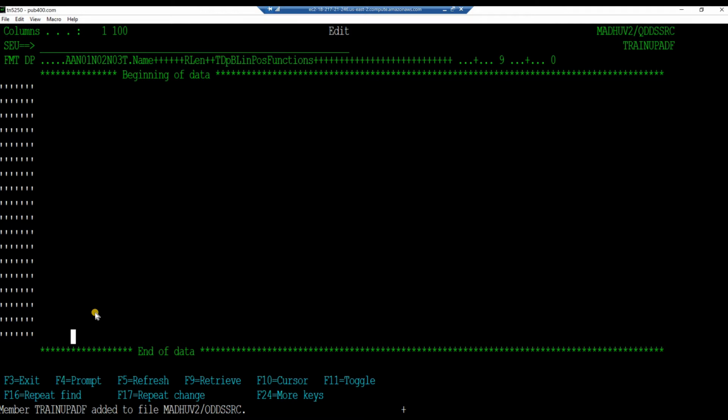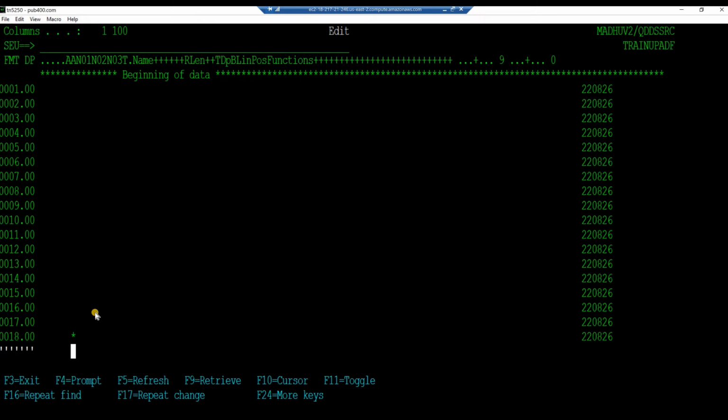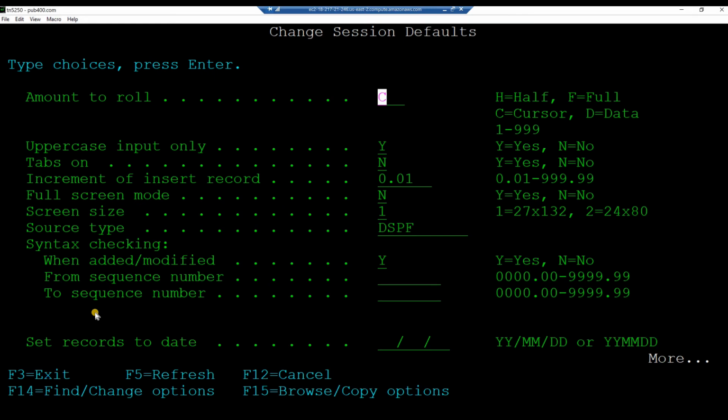Key in a star and hit enter. You just made a comment line. In the star line, key in the comment end of specifications. Press Shift plus F1 to change session defaults. Against uppercase input only, press N and hit enter.